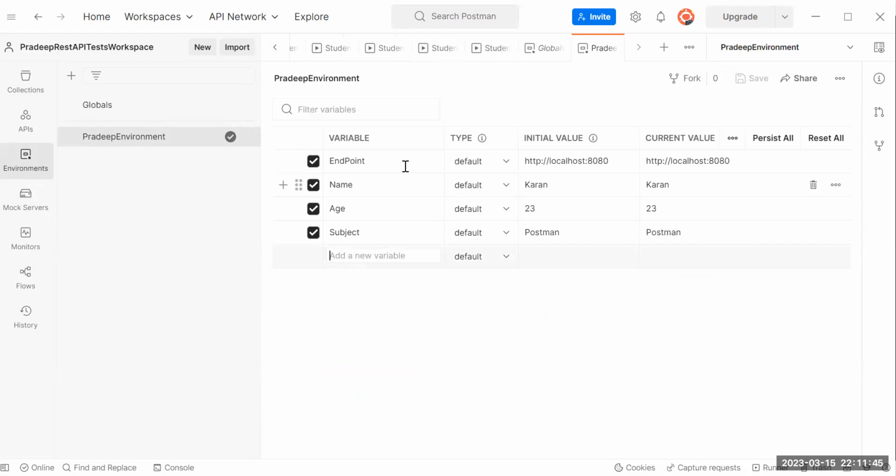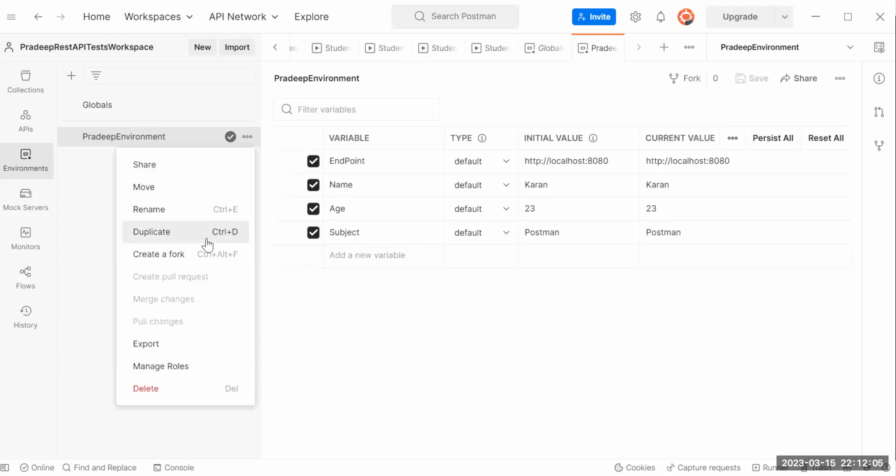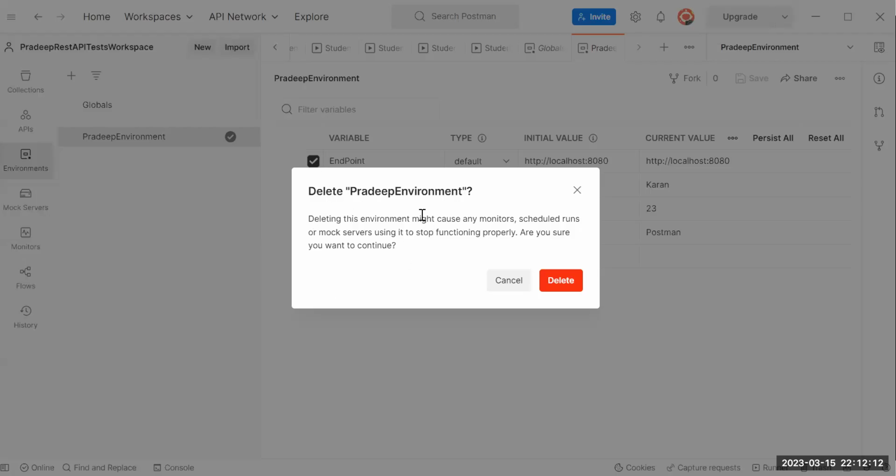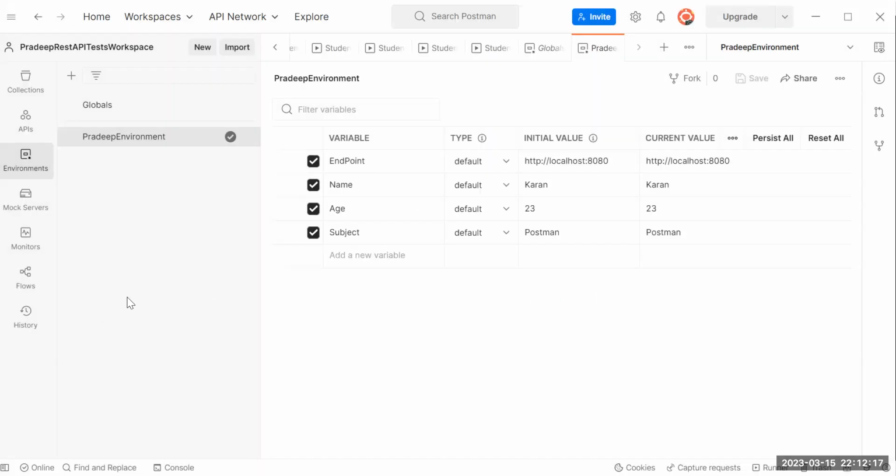You can add some variables here, you can change the name of any variable here, and after that, you can simply click on this save button and it will save. So in this way, you can create environment variables, you can update environment variables, and then you can set the value and use it in your API here. Whenever you want to delete the environment variable, that I'm not going to do, but you can simply click on these three dots here. If you click on the delete button, you will see it gives the option to delete Pradeep environment. If you click on the delete button, it will be deleted. So I'm not going to delete it.